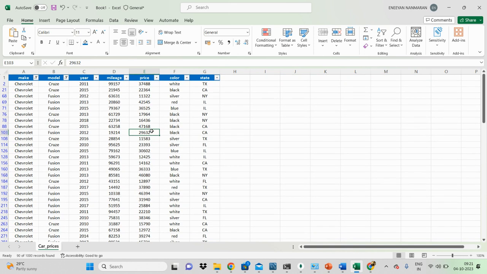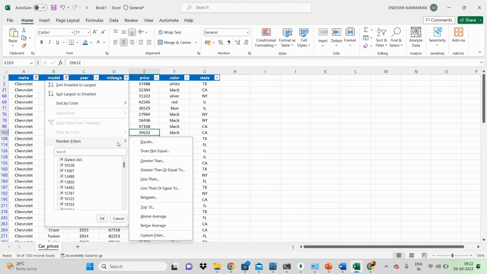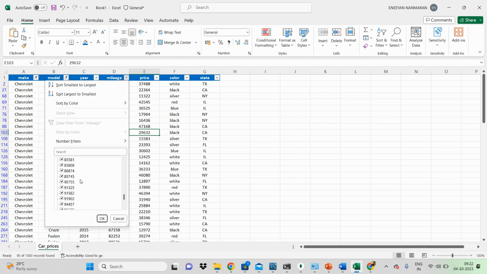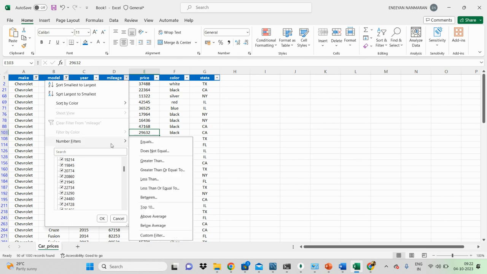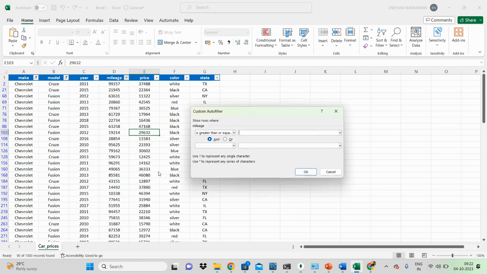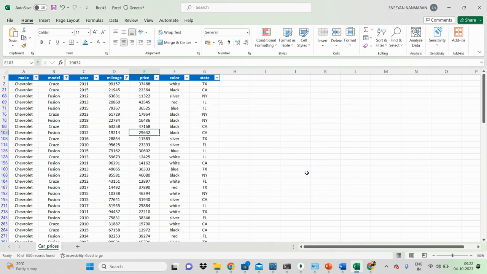Sir, only categorical columns? What about the numerical column? Yes. There are many features in advanced filtering also. If you go to the number filters, you can directly deselect or select whatever you want, or else you can go for the number filter. You can go equal to, not equal to, greater than or equal to. For example, whenever the value is greater than or equal to 10,000, I'm giving the OK button. So there is nothing to display.